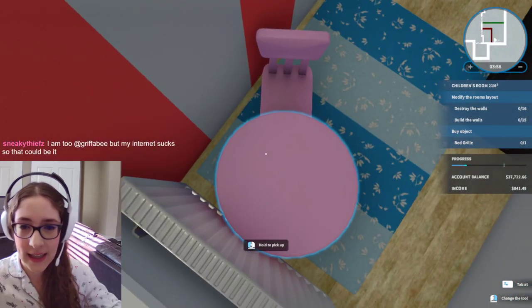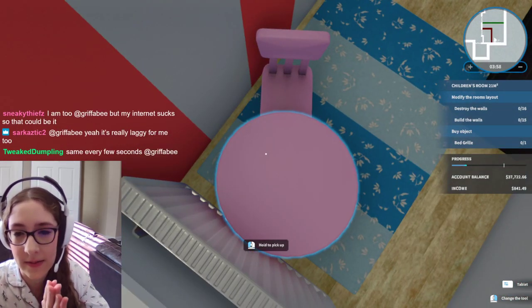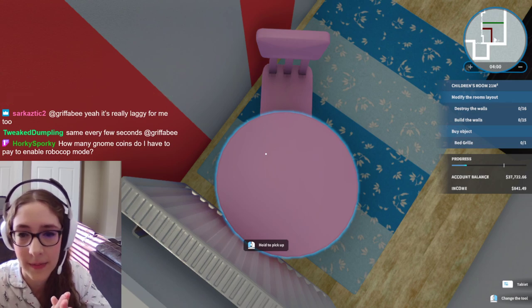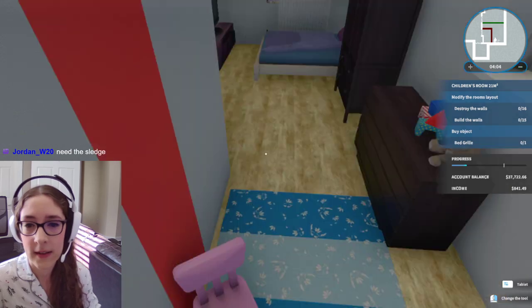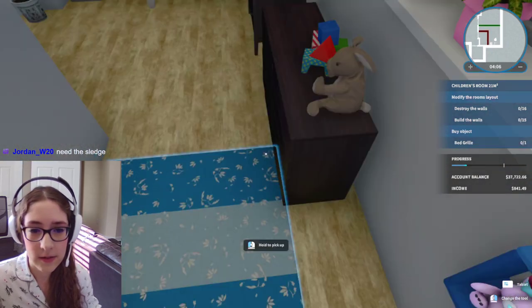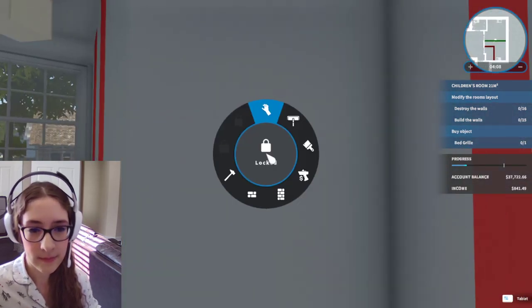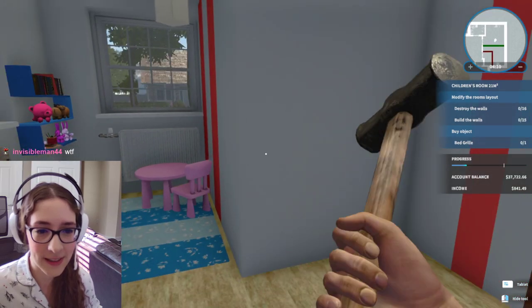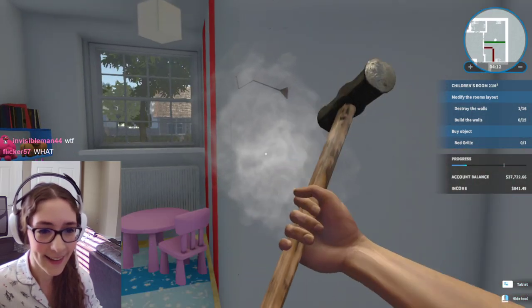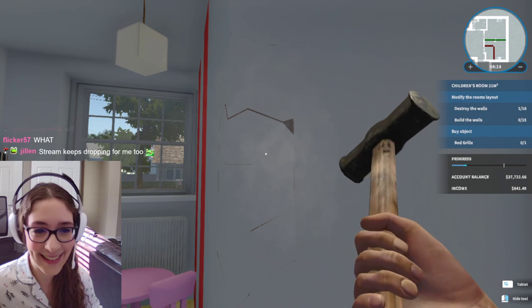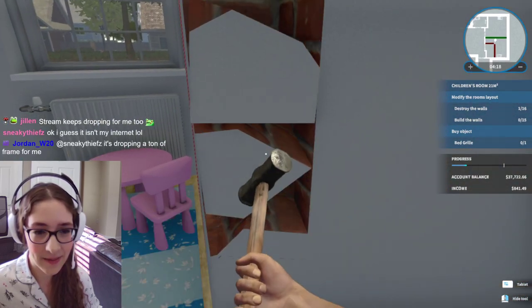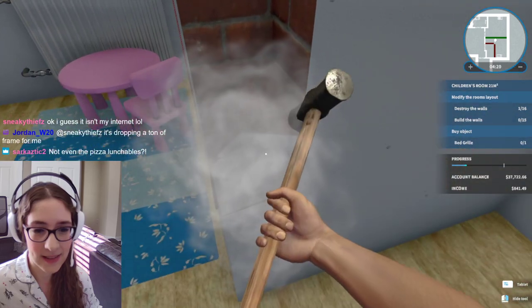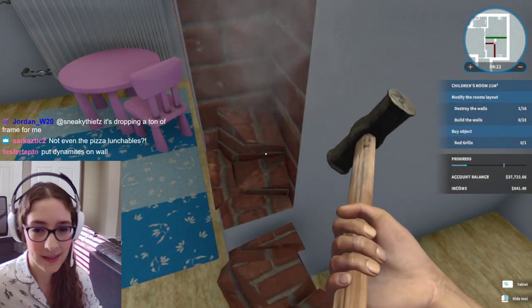Should I sell this table? I really don't understand where I'm building a corridor. Modify the room's layout. Destroy the walls. Build the walls. Alright, I'm gonna just start destroying walls. How do I do it? Oh, demolition! Oh my god! I'm just going to crack this wall apart? Wow, it takes so long. This kind of sucks. I hope this is the right wall.